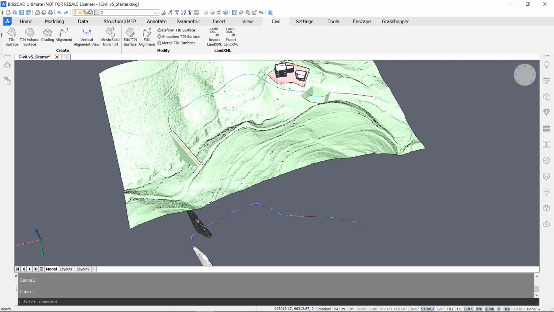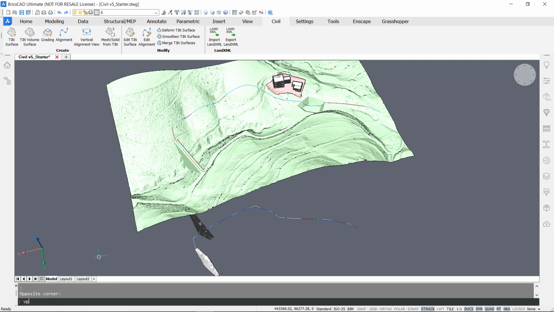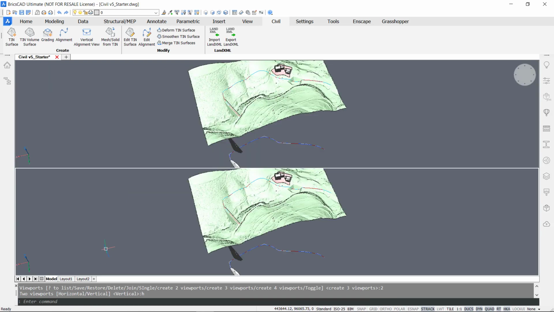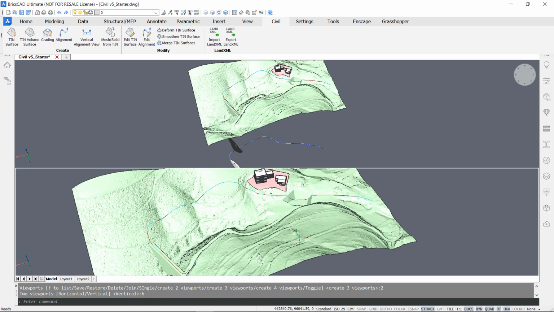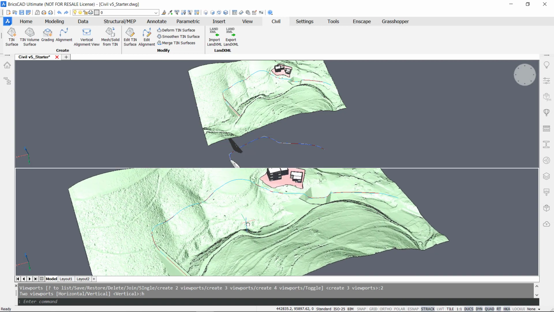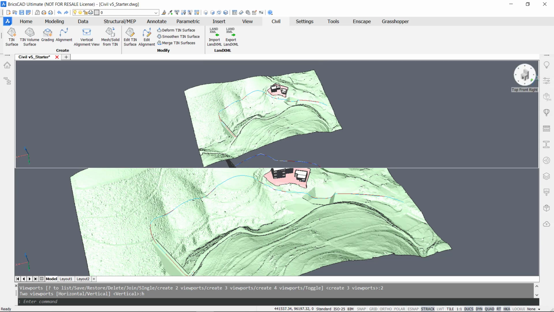And let's create a vertical alignment as well. So before I create the vertical alignment, let me create two viewports so you can see a little bit more clearly what's happening exactly. So let me type in viewports and then 2 for 2 viewports and H for horizontal. So I can have two parts here. Here I'm going to zoom into the actual 3D model, something like this.